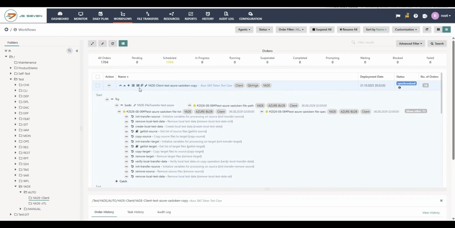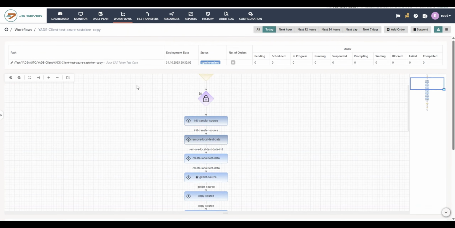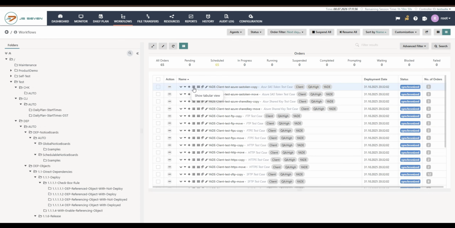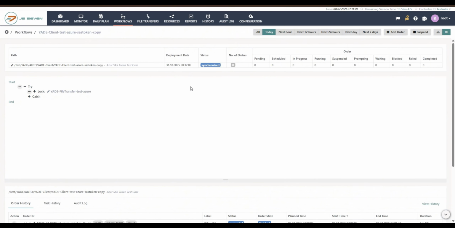Now coming to graphical view. The graphical view icon opens the workflow in the graphical editor. This view provides a visual representation of workflow execution, making it easy to follow the path of running orders. Next is tabular view. This view displays the same workflow in a compact table format, which is useful for large workflows.